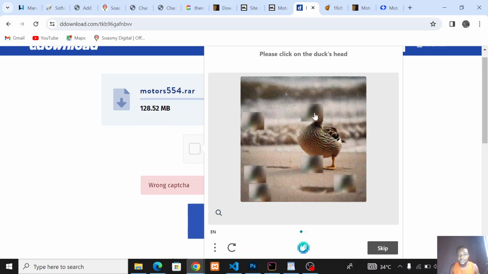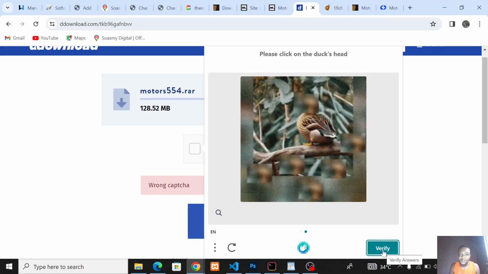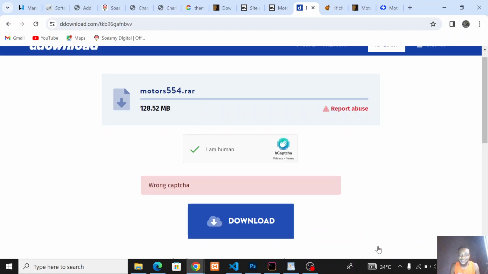Wow. Okay. So this kind of authentication. All right. On the dog's head again. What if I break the head?